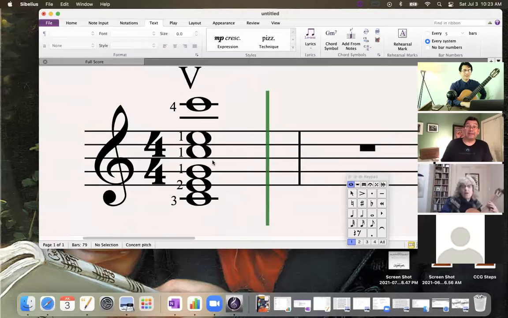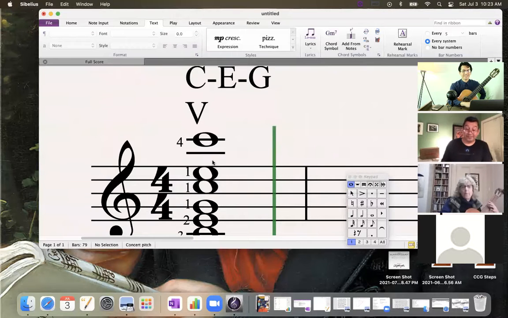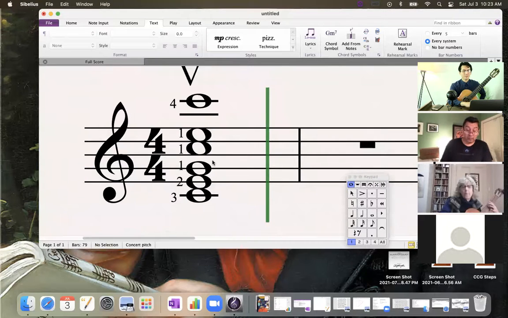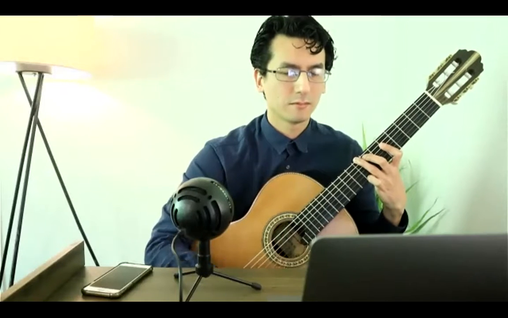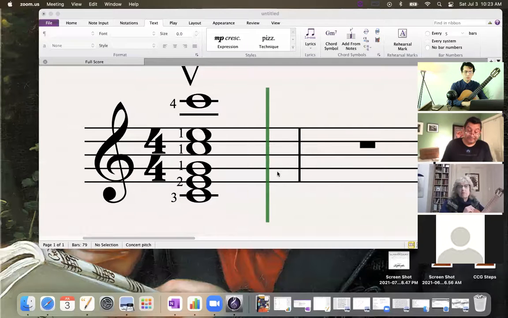Okay. There you have it. That's a mighty chord, a big chord there. A six string C major chord in the fifth position. This is what it looks like. Wow. Nice one. That's also movable as well.